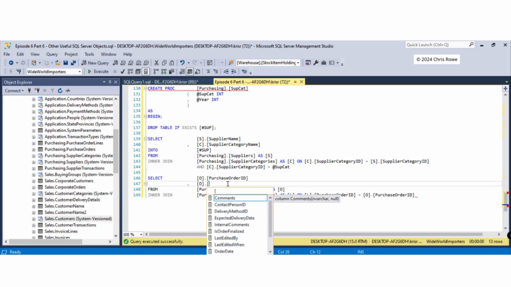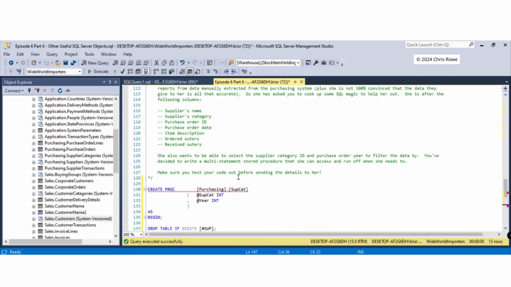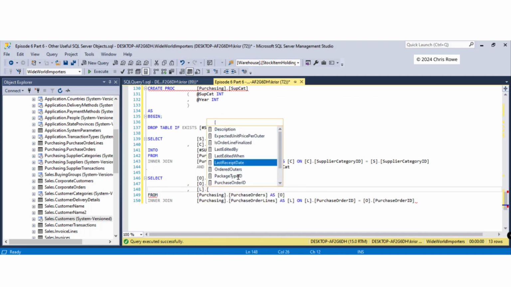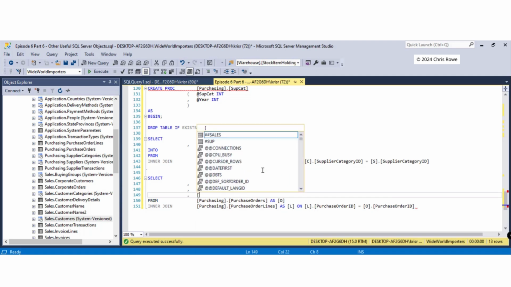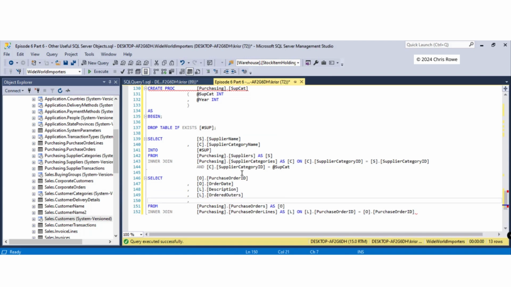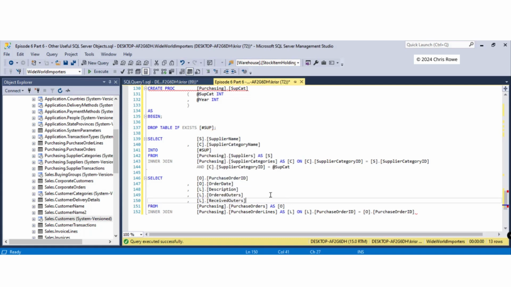Getting really used to this database now. Really quick, finding those columns we need. And then we need these 3: item description, ordered outers and received outers, all from our order lines. Is there a description in here somewhere? Fantastic, there we have it. Ordered outers, and last but not least, we have our received outers.